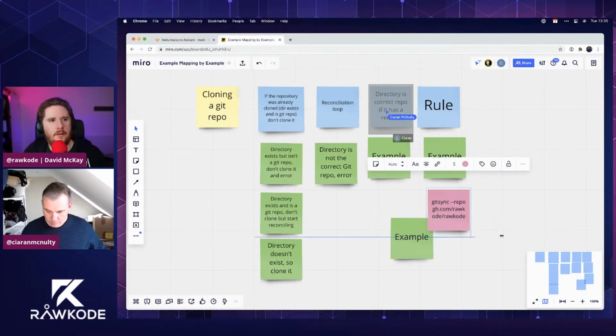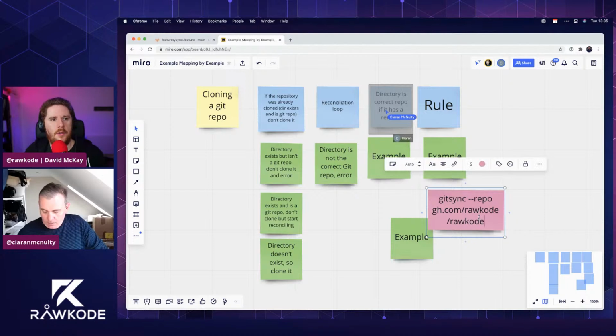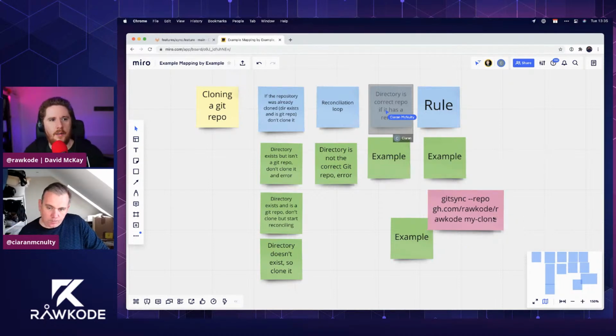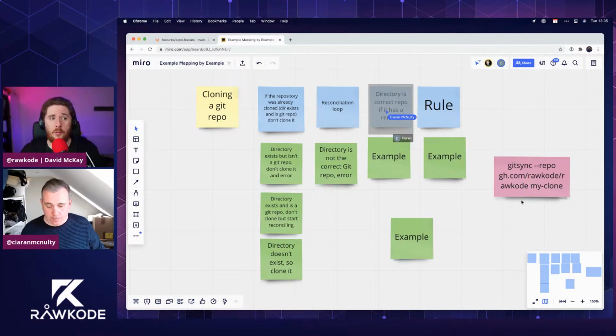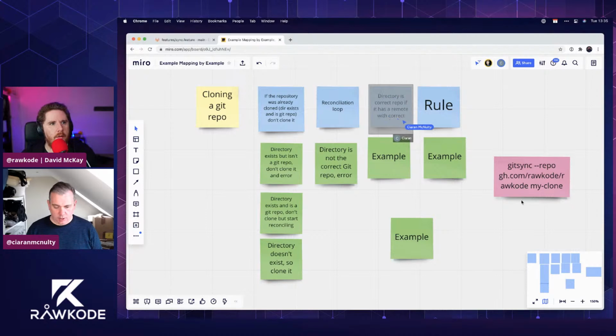And that's going to clone to a directory called my clone. Now, if my clone has a remote that isn't github.com/rawkode/rawkode, then I just have to error and exit. Doesn't have a remote. Well, I'll have a remote, but not the remote we expect. So if it has a remote with the correct URL? Yeah, the remote URL could be incorrect or correct. And with a different rule.